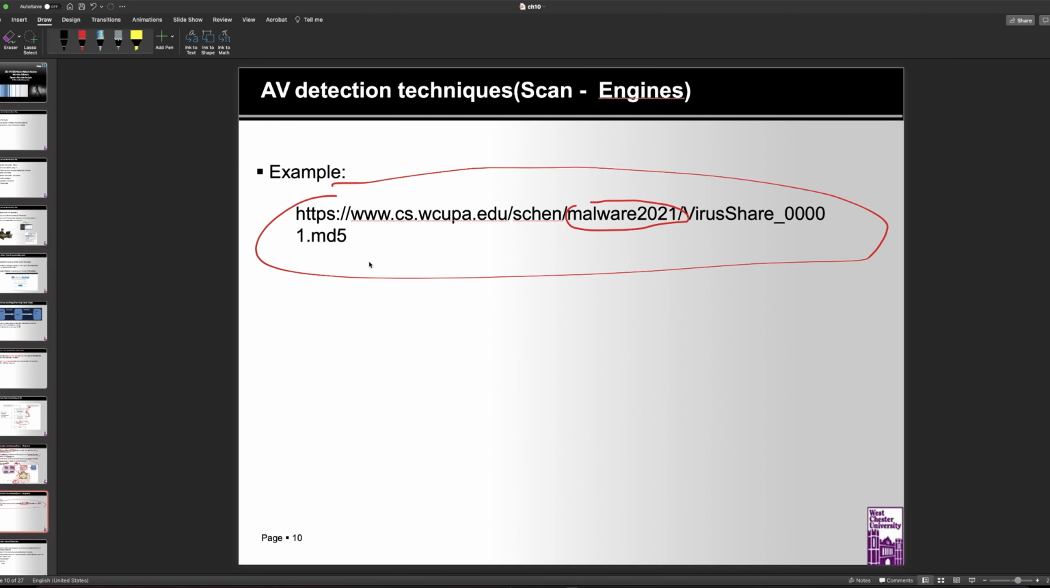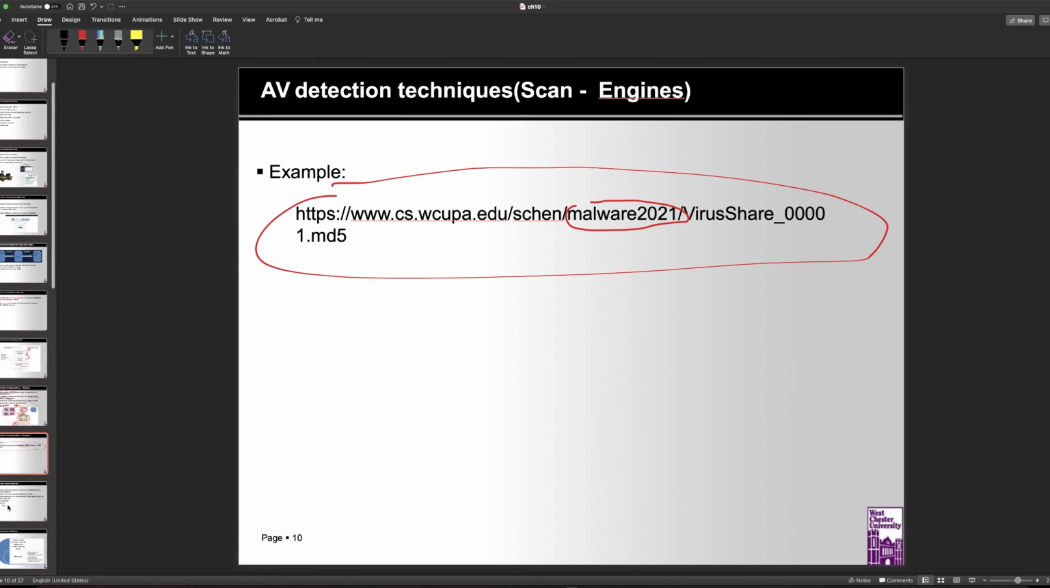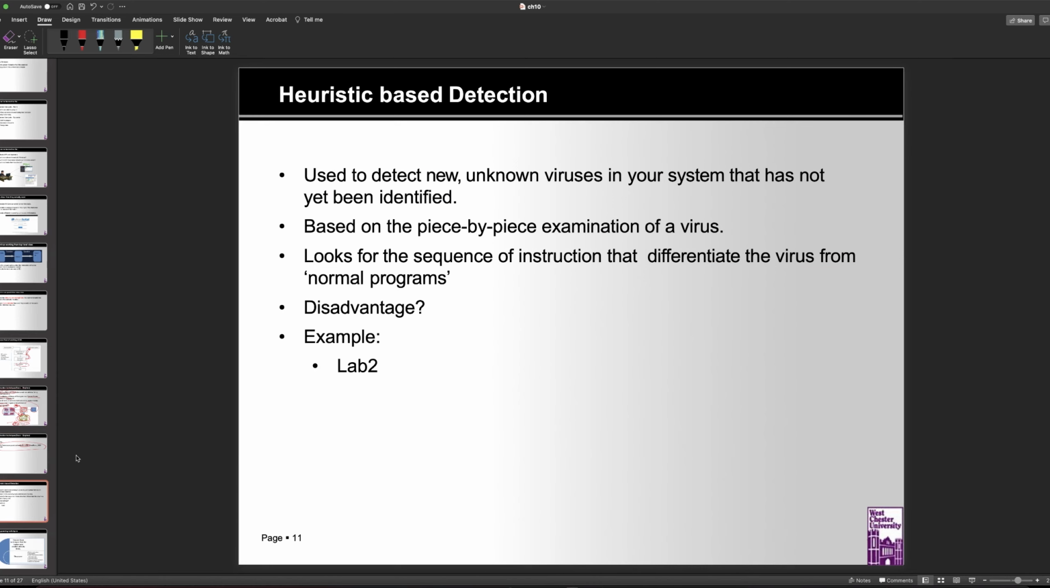Nowadays most of this malware is detected using more complicated ways. So now we know that if this is malware, then simply using signature-based detection is not good enough. Therefore, some of them come up with a better way, so-called heuristic-based detection. Heuristic-based detection tries to detect new and unknown viruses in your system that have not yet been identified.